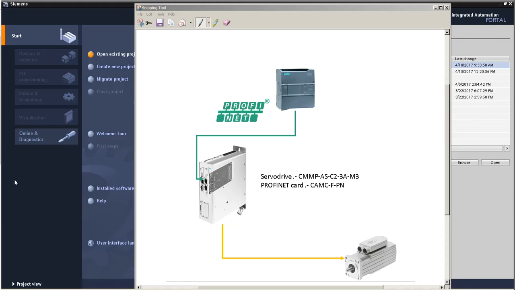This example will be about how to commission the CMMP drive from Festo on a Profinet network. In this case, I'm using a Siemens CPU, and this will be a S7 1200. And then on the servo, I have a CMMP ASC2 3AM3, and then the Profinet card.